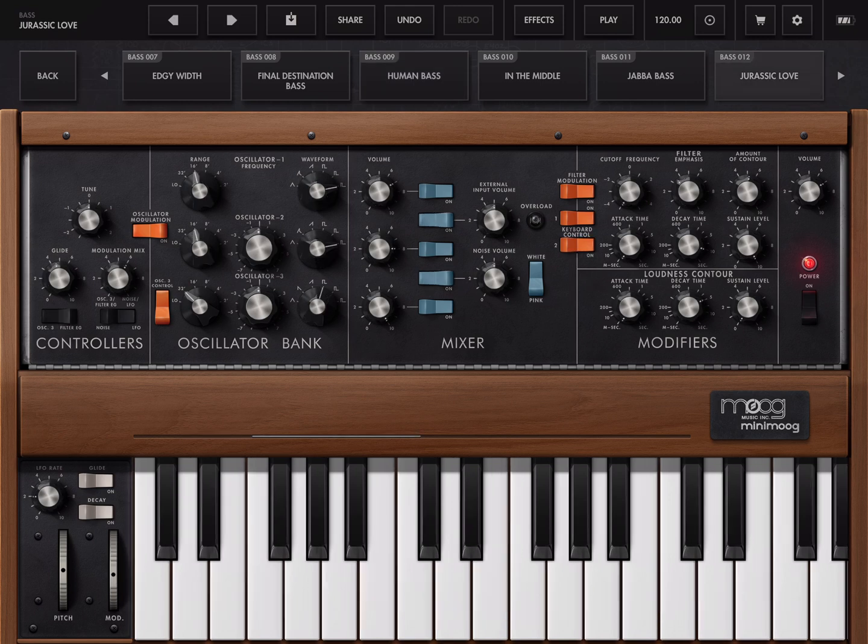I might try Jurassic Love. Interesting. More bounce bass. Yeah, bounce. Doesn't give me much pitch, this sound. It's more of a sound effect. Although if I hold it, that's a bit more interesting. Yeah, so you get the idea.